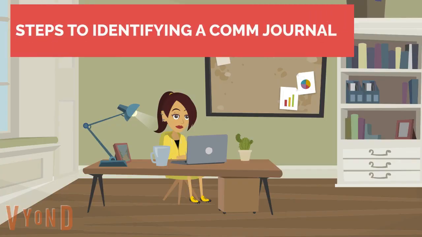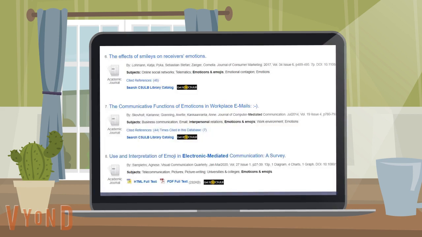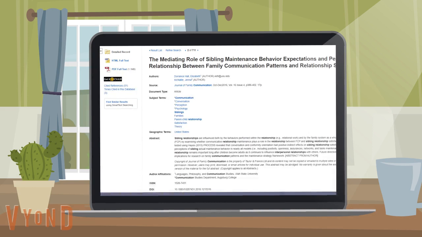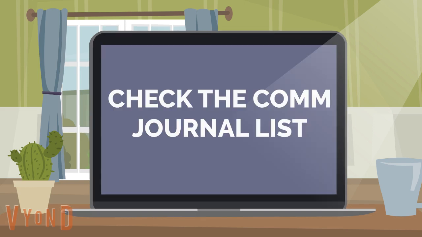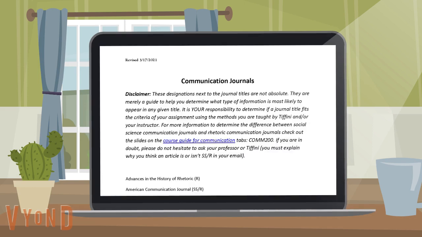Here are the steps to tell if an article is in a Comm journal. 1. Do a search in the database. 2. Determine the name of the journal for the article that you are interested in. 3. Check the list to see if the name of the journal is there.